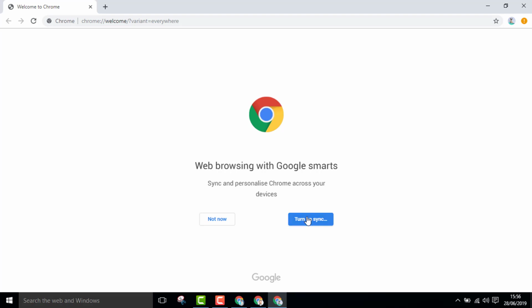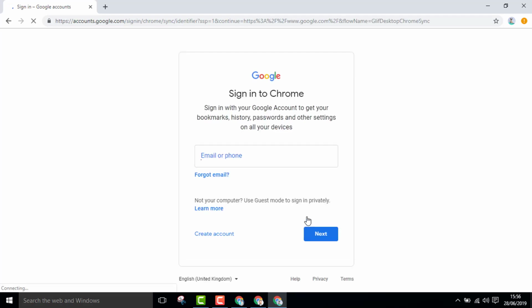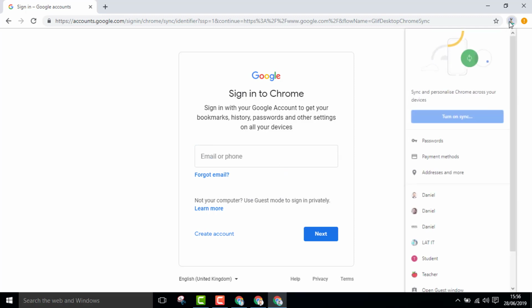You also want to turn on sync, which means that if you change any of the settings on a different computer, it also synchronizes on this computer. So you just put in your Gmail account, and then that would appear under this list here.